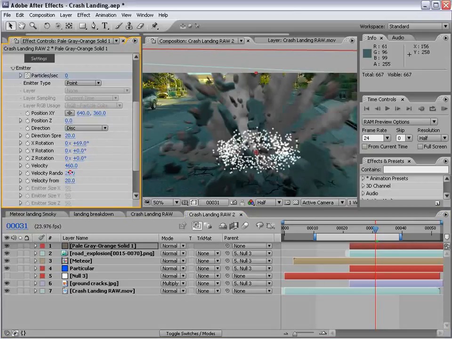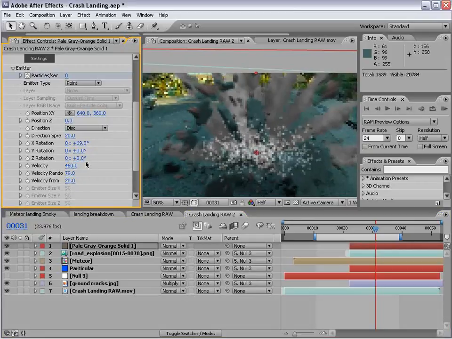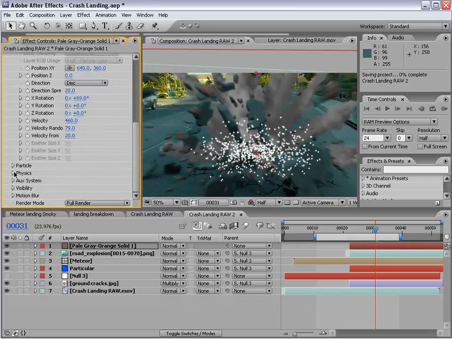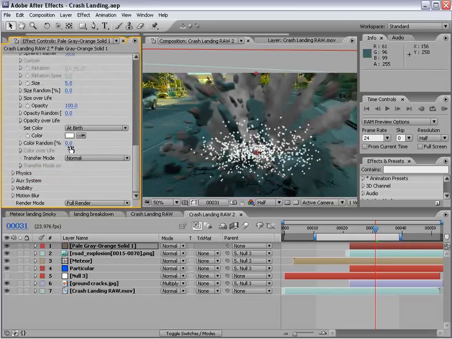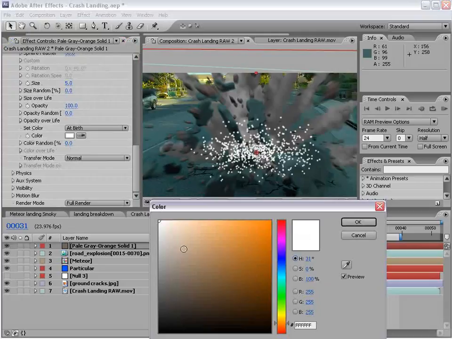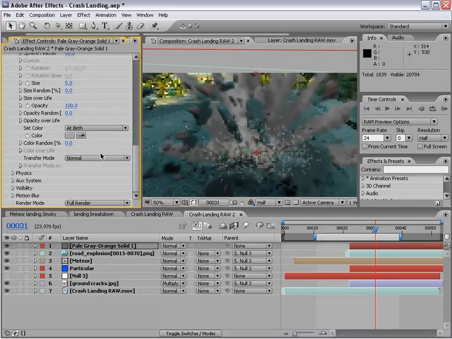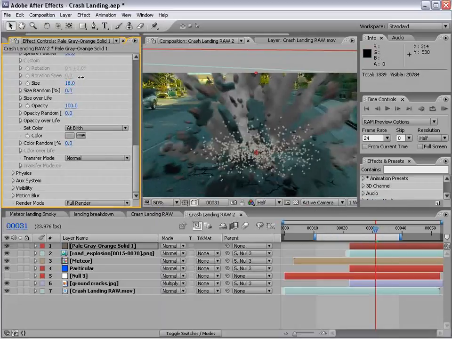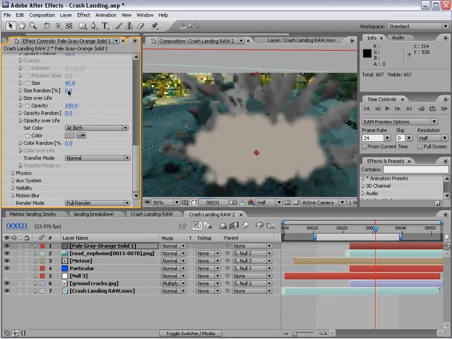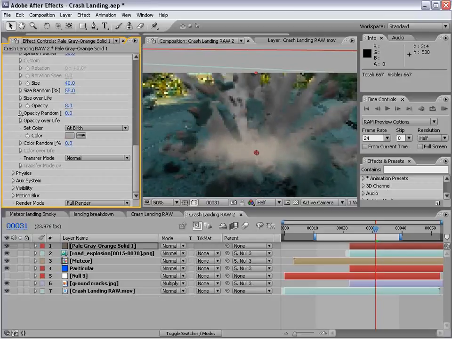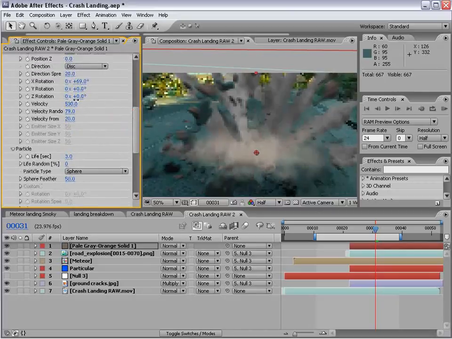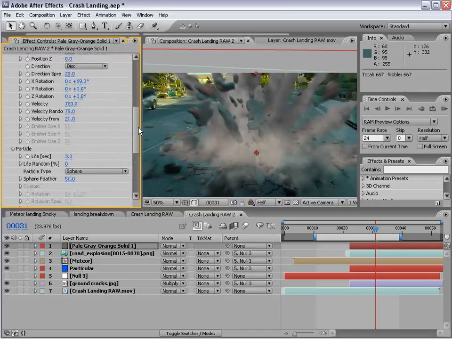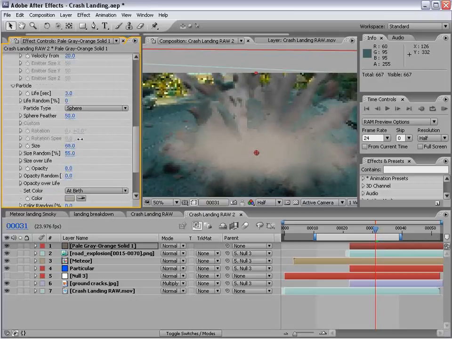And we'll turn up the velocity random, and we'll play around with the particle type. So we'll make the color kind of goldish, dusty colored, and we'll turn the size up, turn up the size randomness, we'll lower the opacity so it's kind of smoky, and maybe increase the velocity and the size again. So you just want to play around with that.